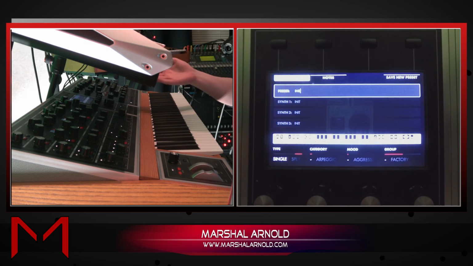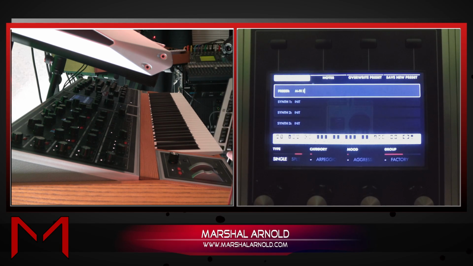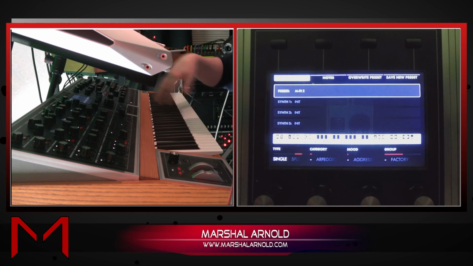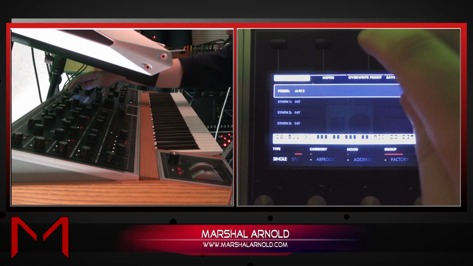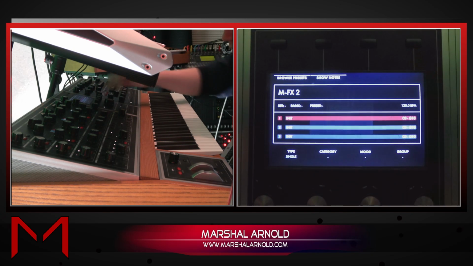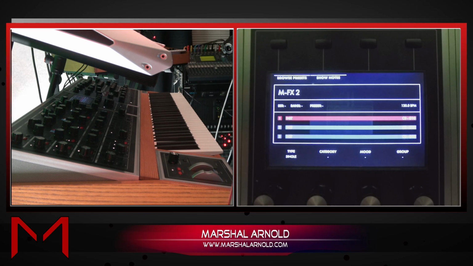So, and this is also where you can name the different synth parts. I'm not too worried about it. So we'll call this MFX2. We're getting super crazy right now. But see, that was so much quicker to just do it with this keyboard versus trying to type it with the physical keys on here. So let's save new preset. There we go. So now that's saved.